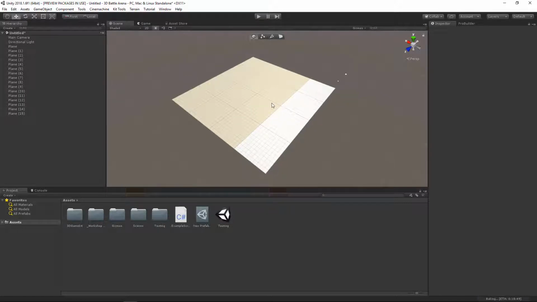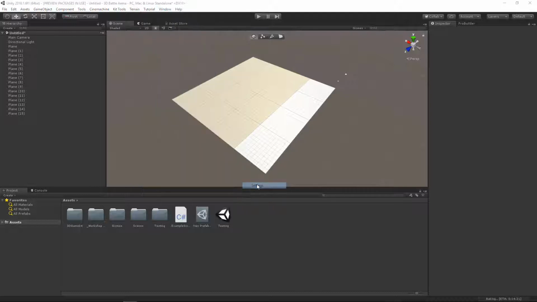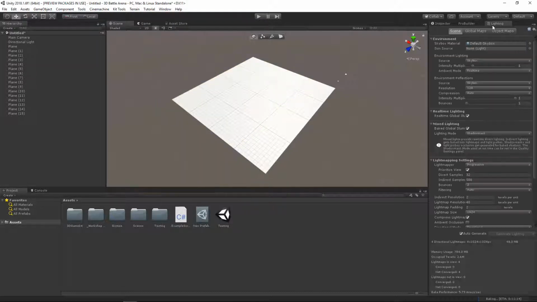Now, with all of those set up here, there's one thing that I want to set up before we get going. Let's go to Window, Lighting, and Settings. In the lighting settings, if we drag these over here, you'll see there's this auto generate. Let's go ahead and turn that off so that we're not continuing to generate light maps as we're working.